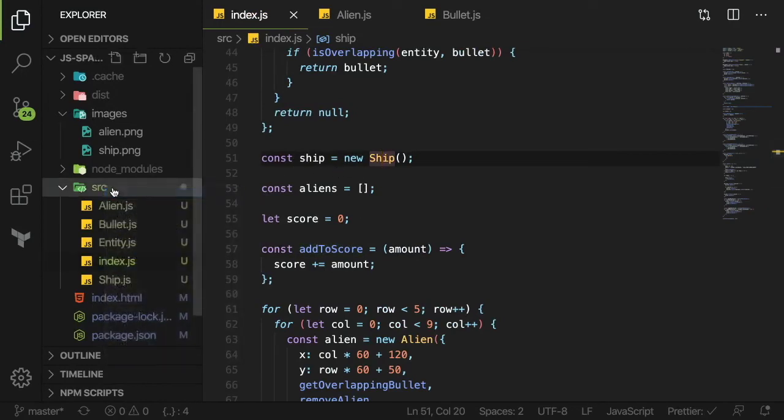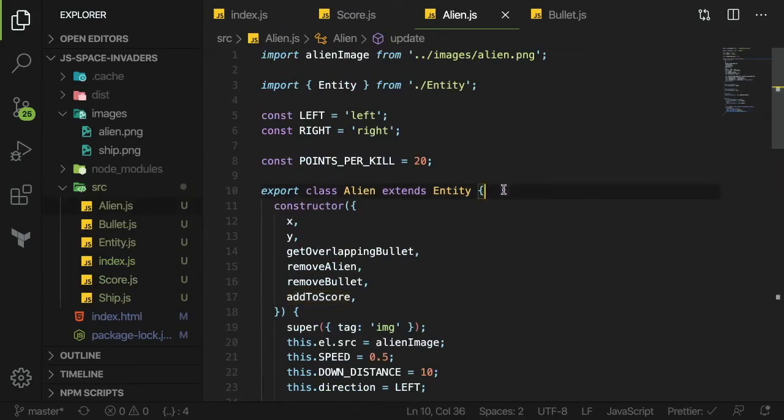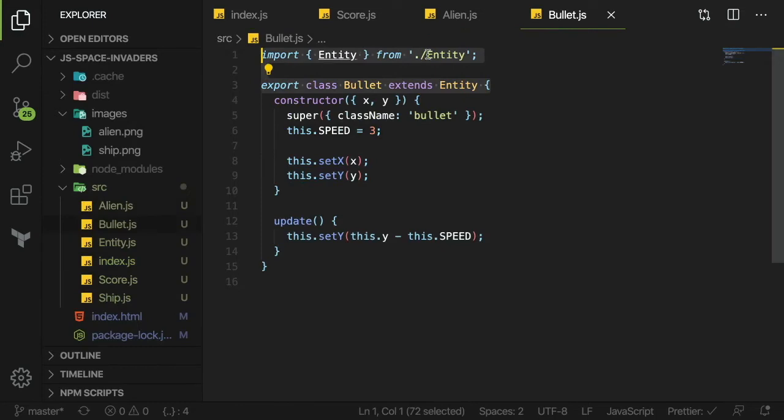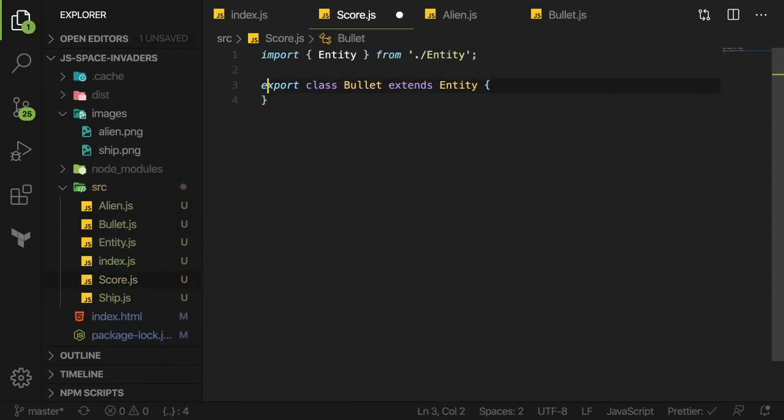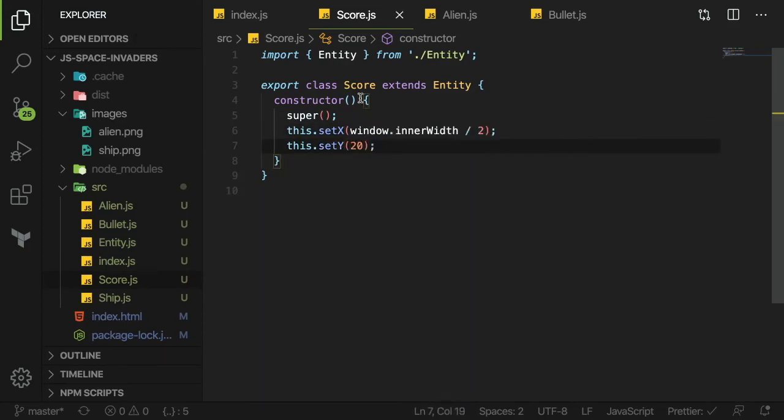So what I'm going to do is make a new score entity/class, following the approach of, just take the bullet class, I guess. So we'll make a class that has a constructor, and that takes in probably nothing, but it calls super. It's going to be a div by default. We need to position it somewhere. So I'll say this dot set x, and I'll set that to window dot inner width divided by 2, so it's in the middle of the screen. And then this dot set y can be 20 pixels from the top.